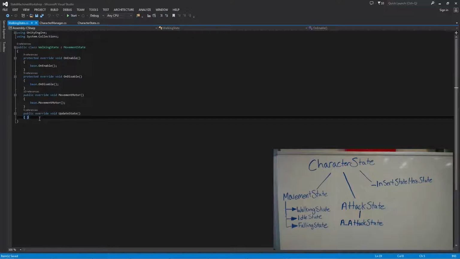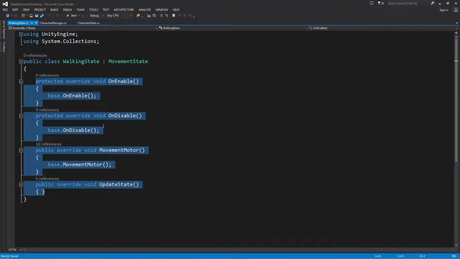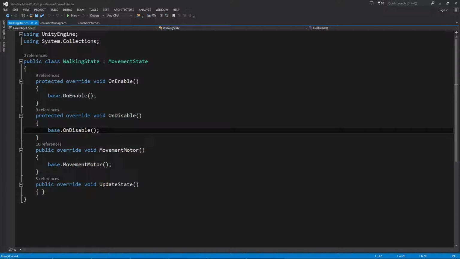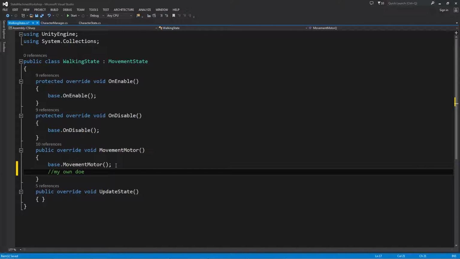And if you look in any of those, they're all basically empty. These are just those definitions from character state, and all they're doing is calling their parents' functions. So if you're familiar with inheritance in C#, in any inherited function, you could say base.onDisable or base.onEnable or base.movementMotor. All that's doing is saying, call my parents' version of this function, not necessarily instead of mine, but just as its own function. I could then do my own code here, so that it could call its parents' function first and then do its own stuff. So this is where a lot of the power is going to come from in doing states like this, which we'll see in a moment.